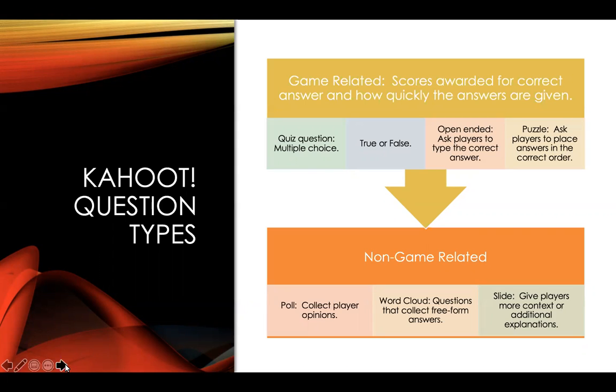Those are game related, the first ones. The ones on the bottom are non-game related. So you have the poll, and you have the word cloud, where questions collect free-form answers. And then you have slides, which give players more context or additional explanation. So it's almost like using the Kahoot as an actual presentation, like a PowerPoint presentation using Kahoot.